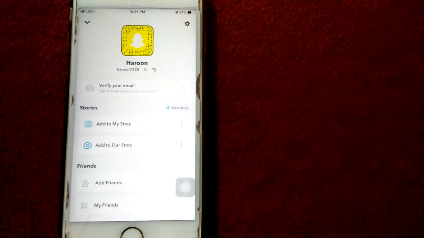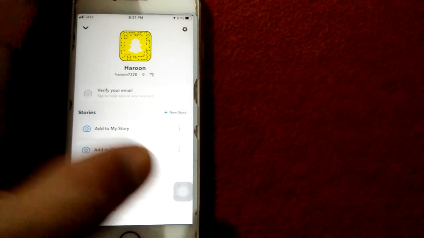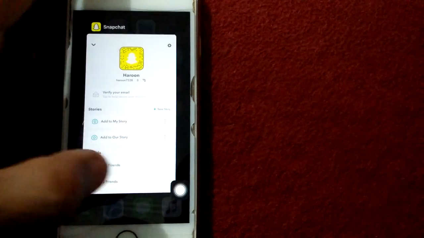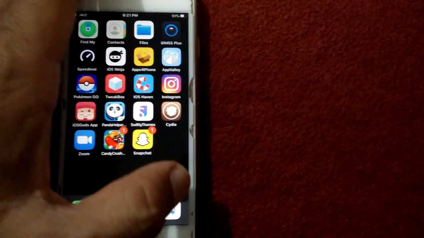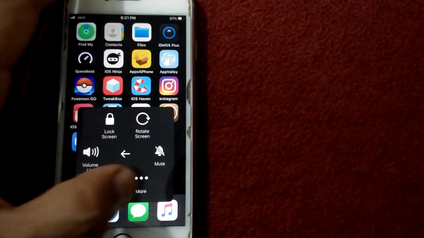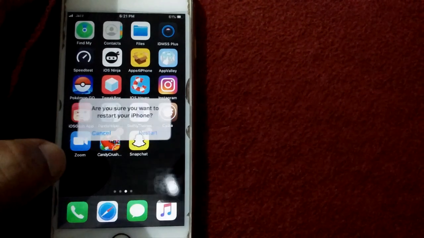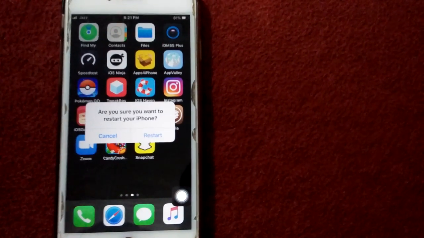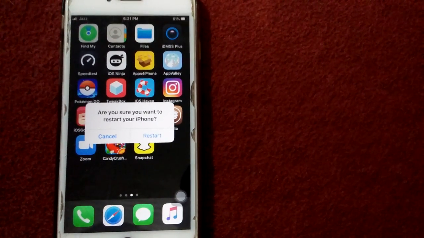Solution number 2. Force quit Snapchat app and relaunch. Double tap on the home button. Force quit the Snapchat app. Tap on device. Tap on more. Tap restart. And tap restart again to confirm your action. After restart, relaunch the app.